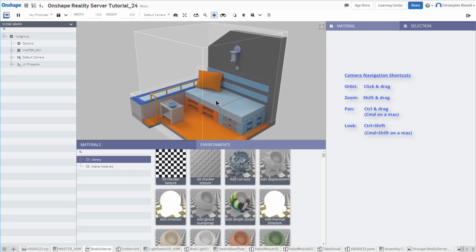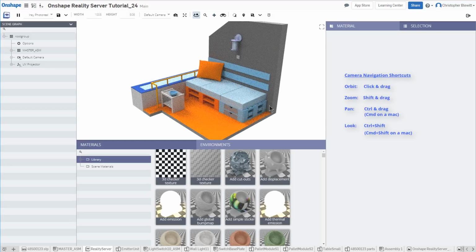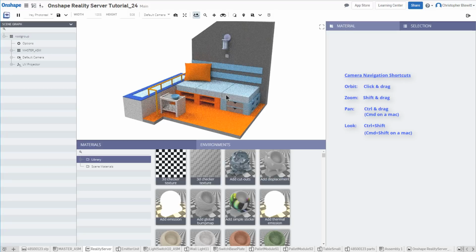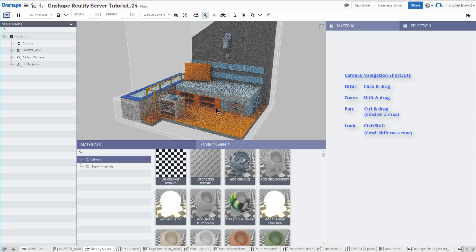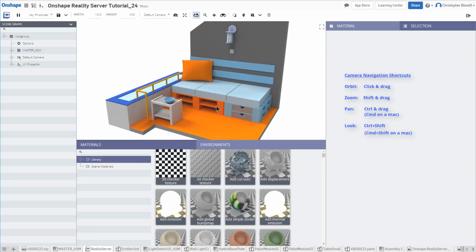Control or Command on a Mac to pan, and Control and Shift or Command and Shift on a Mac to look around instead of orbiting. Double-clicking on any part of our object will change the camera orbit point to where we clicked, so we can orbit around and zoom into or out of that area of the model.